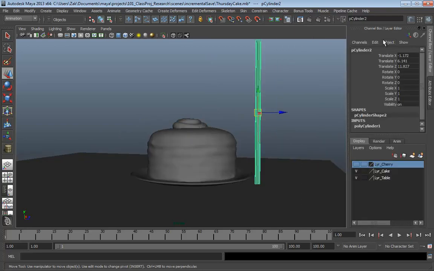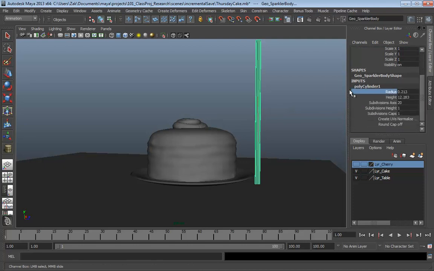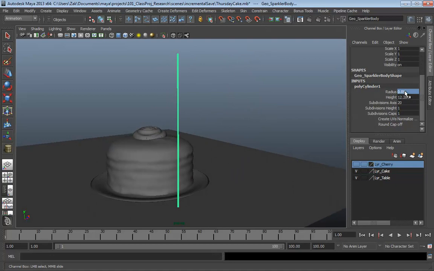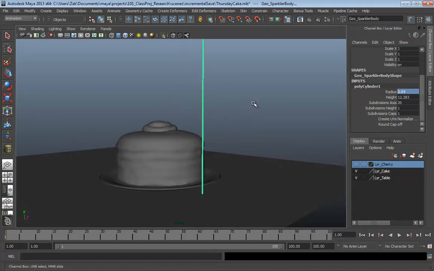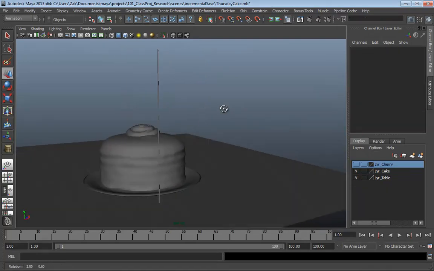Now, once you've got this in place, the first thing you need to do is name it. I'm going to call this Geo, for geometry, Sparkler Body. Under its input node, I'm going to bring the radius really low. So maybe something like, let's try 0.05. Even that's a little bit excessive. Maybe a little less than that. Let's try 0.04. That'll probably do. Subdivisions axis does not need to be 20. 6 will do just as well for something this small.